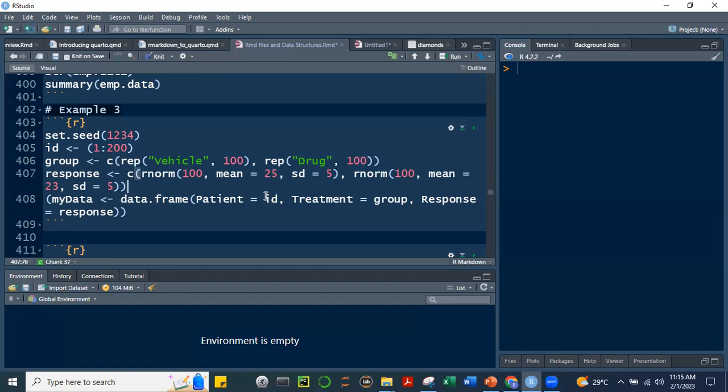So we're going to create this object, my data, and we will make it a data frame. We'll rename the ID vector as patient, the group vector as treatment, and the response small r as big R. And we set the seed to 1, 2, 3, 4 so that we have the same values. So we ran this last time. Let me rerun it.